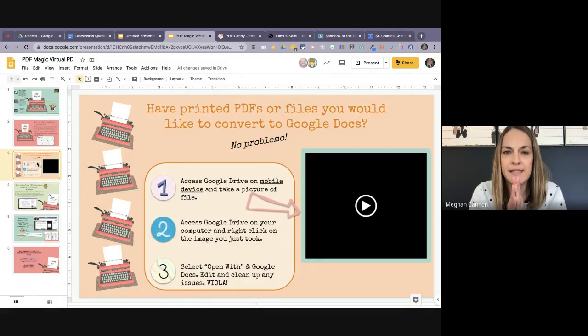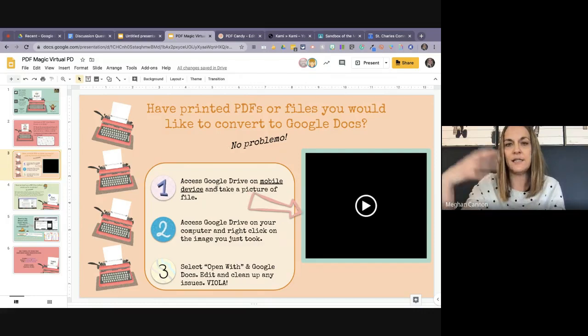Now, this process actually needs to start on a mobile device. So you need to access Google Drive on your phone. And since we're in this Google Meet right now and I'm on a laptop, I went ahead and recorded how that looks in a real quick little tutorial that I'm going to play for you now. And then we'll follow up with steps 2 and 3. So step 1 of this process to take a print PDF or print file and turn it digital is to go on your phone, excuse me, and go into your Google Drive app.